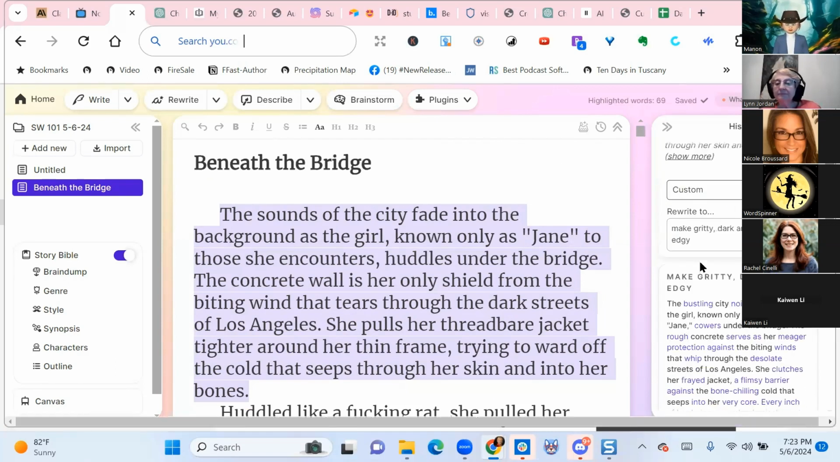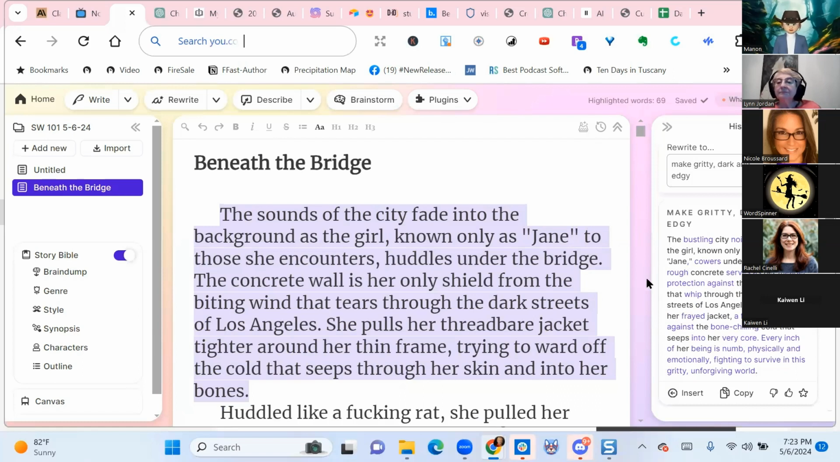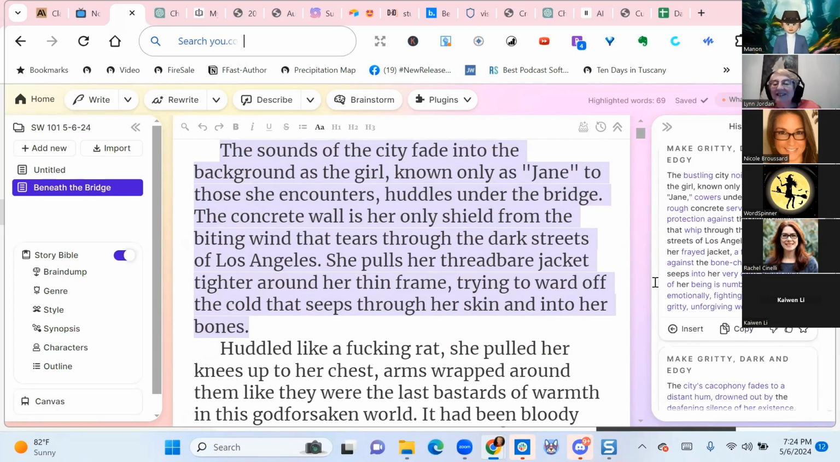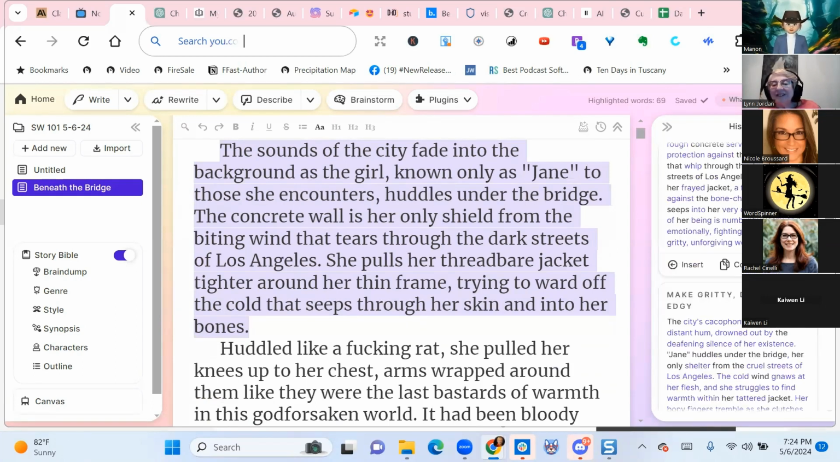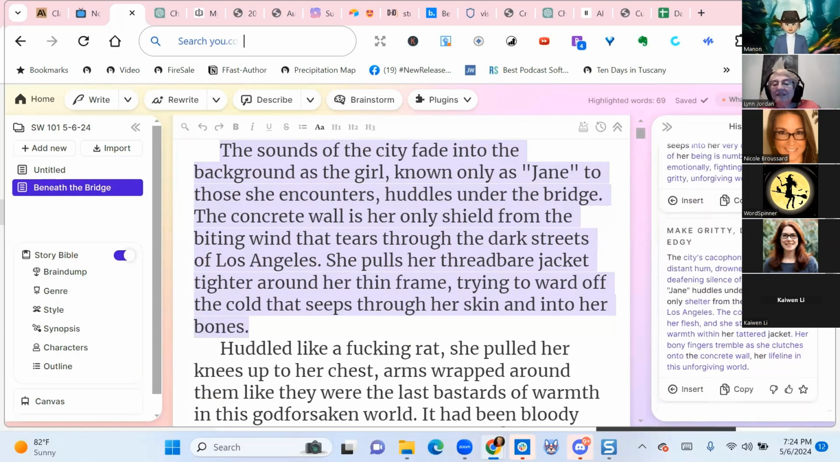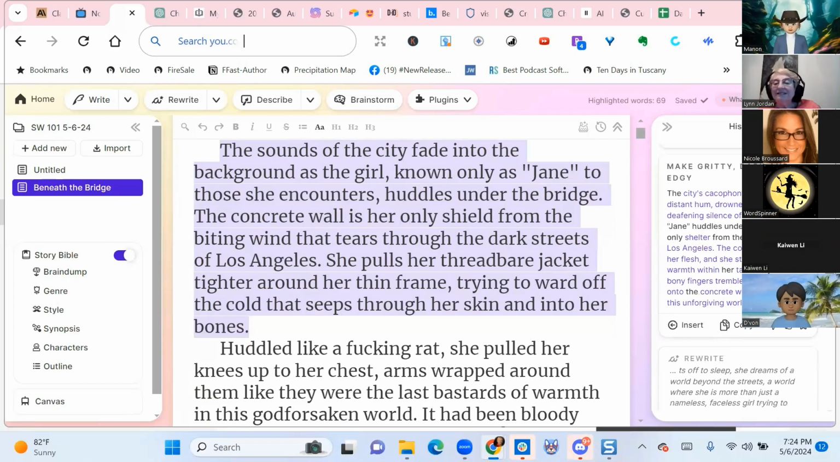And y'all, I highly want to encourage y'all to play around with style words. Have fun with it. I wonder if it thinks rough concrete and biting wind is gritty. I think it's like the dark. It's bringing in that kind of melancholy feel. Is that the right word? Biting. I'm very good at words. Fighting to survive, and let's see. In this, gritty, for sure, more of it. Gnaws at her flesh.